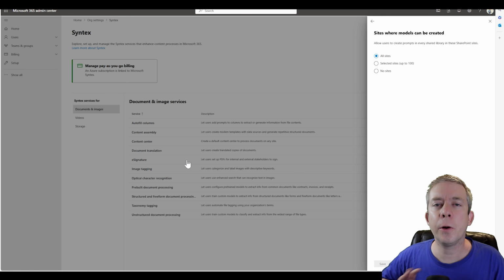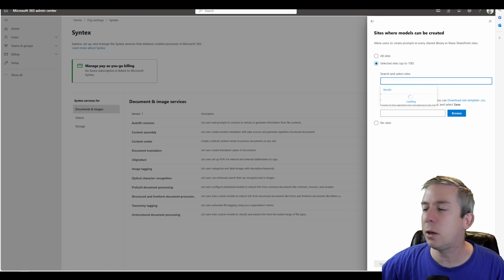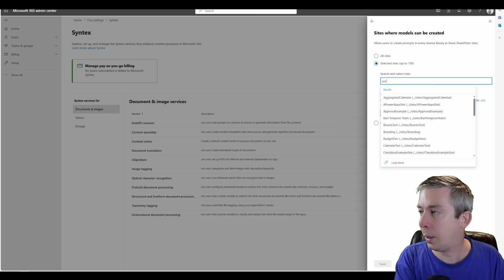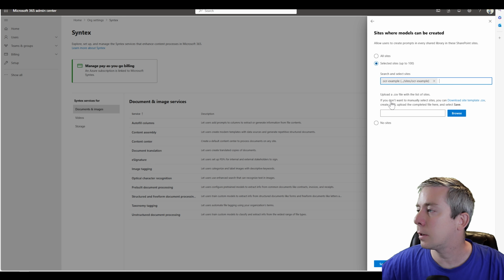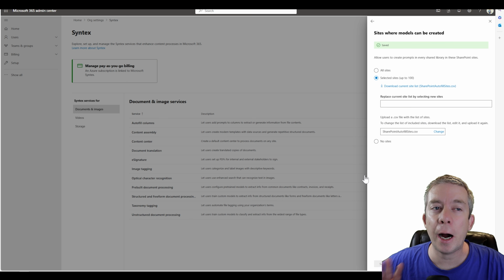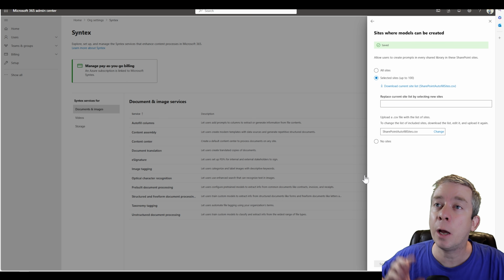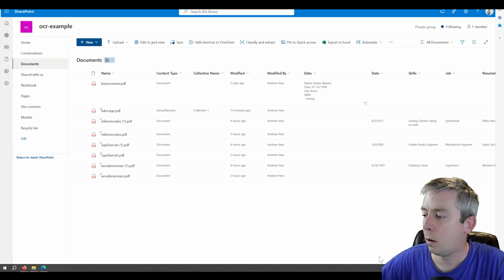So just for security reasons, I'm going to say for selected sites, I'm only going to do it on my OCR site. I don't want it to accidentally show up anywhere else. And then I'm going to save. So this is where models can be created, just on that one SharePoint site that we've been using. And I go all the way over.